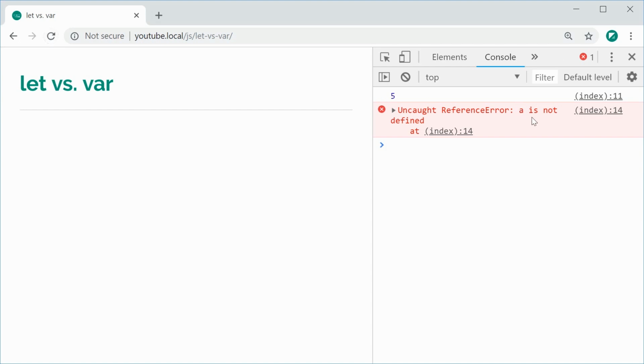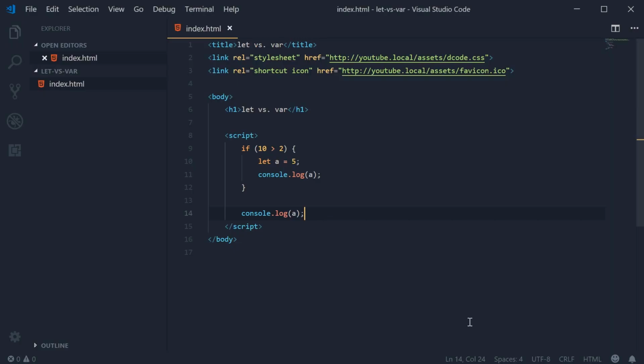I can now save this and refresh, and we get this right here. A is not defined. We have 5 here, that's inside the if statement, but down here, we get that. So, this line right here. Once the if statement has finished, a disappears. Okay, so that's because it is scoped to the block. Once it leaves these curly braces, this block, it disappears. Okay, so that's all it means when people say that something is block scoped.